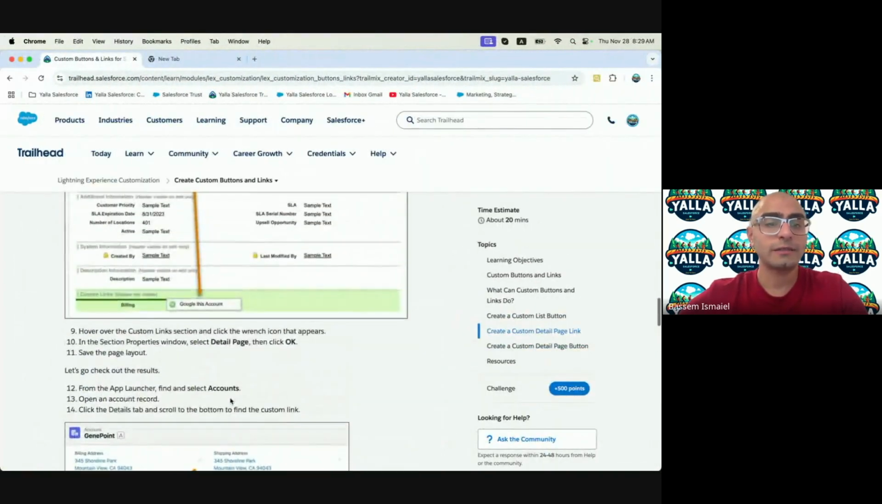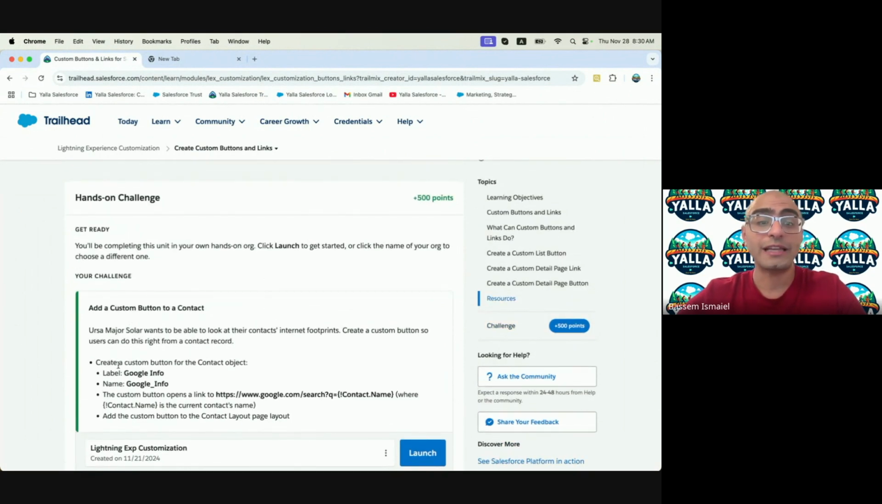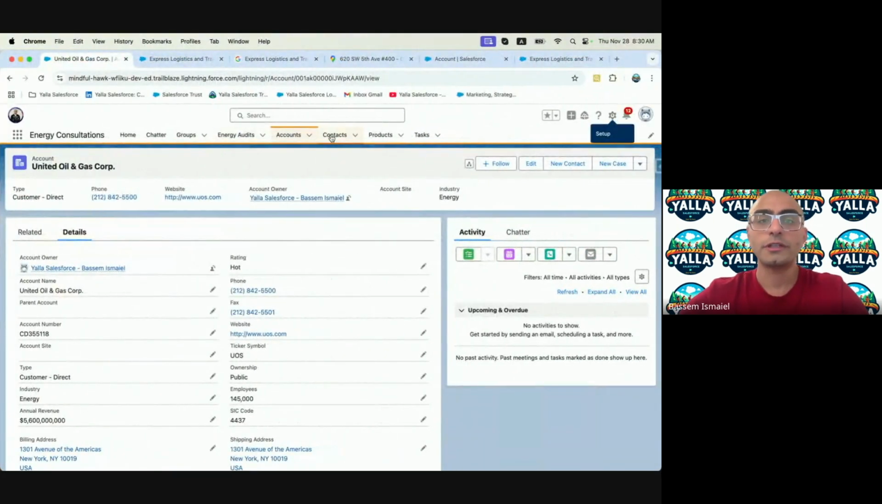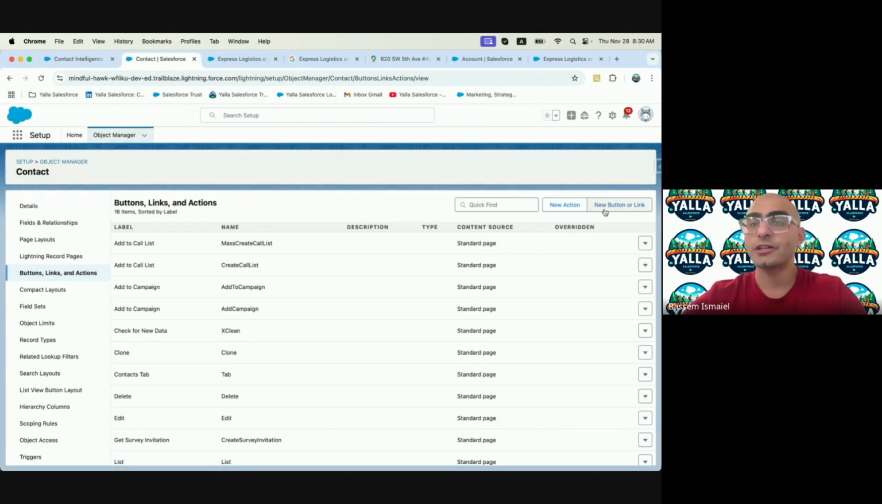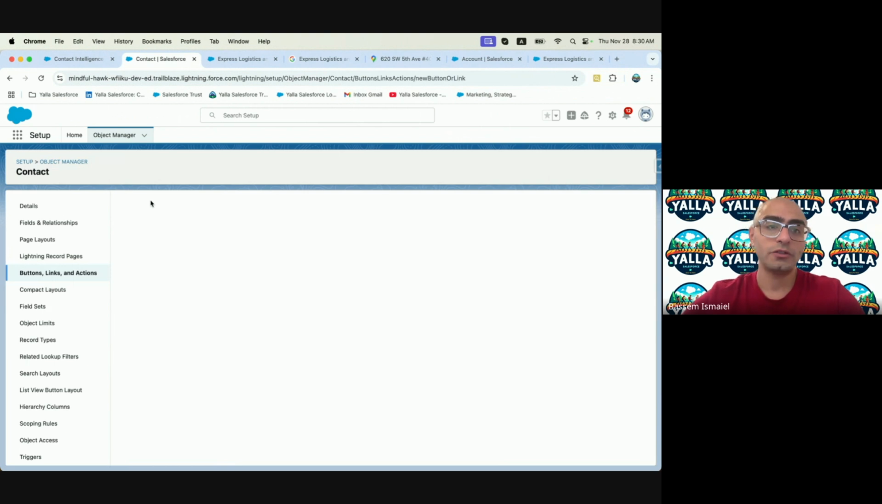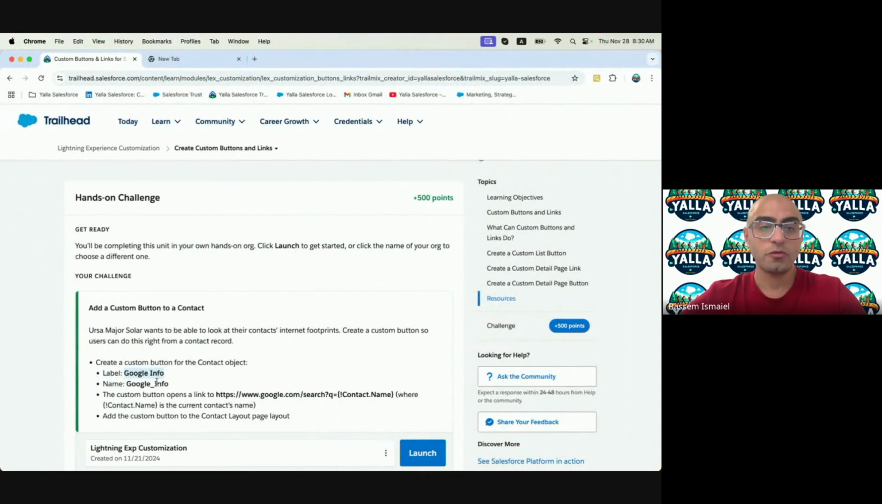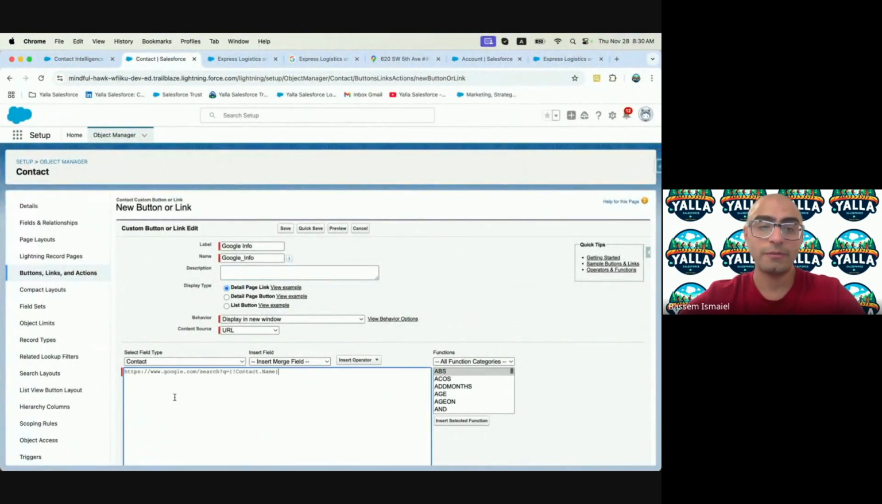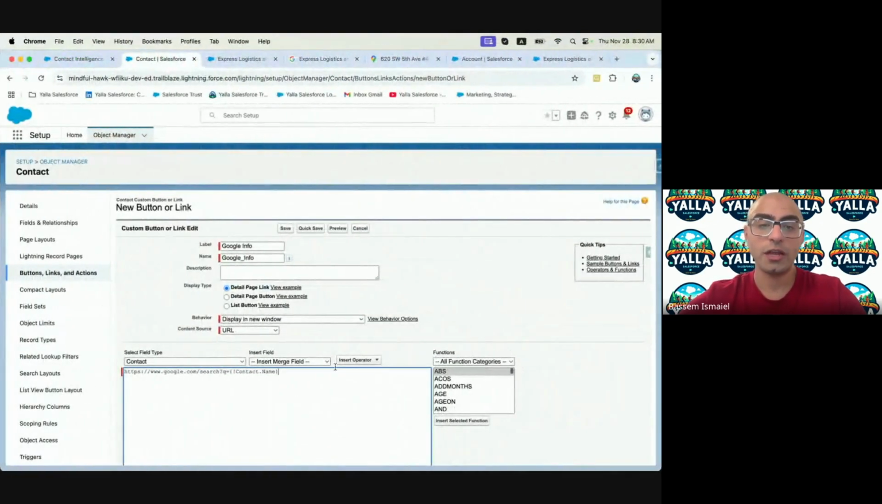So we did the custom link, custom button, related button. All right. Now let's go for the quiz. If there are no questions, I'll go create a custom button for the contact object, and I will name it Google information. Okay, so contacts, I'll go to the contacts, edit object, and I will go in here into the button links and actions. I'll create a new button, and I will put this one in here, Google information. And from Google information, I will need to have this URL, which has Google with the same contact name, which we just did. And finally, I'll need to add the custom button into the contact page layout.